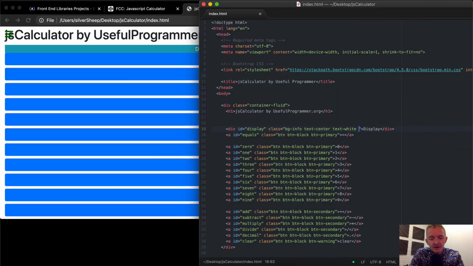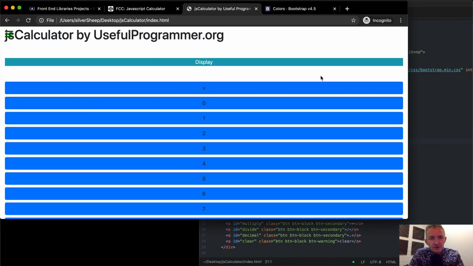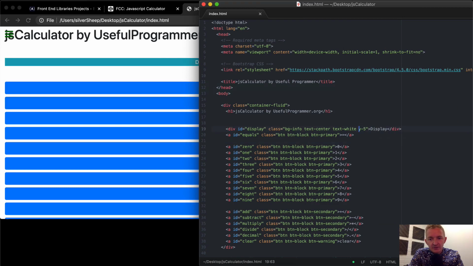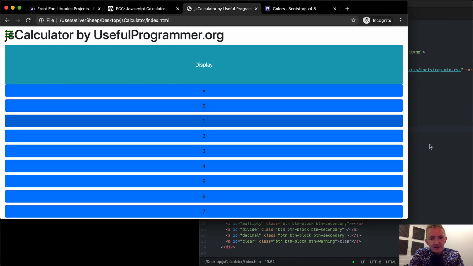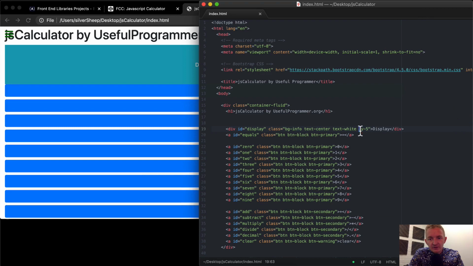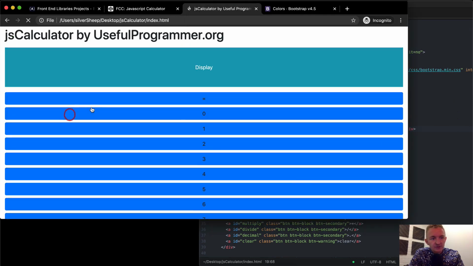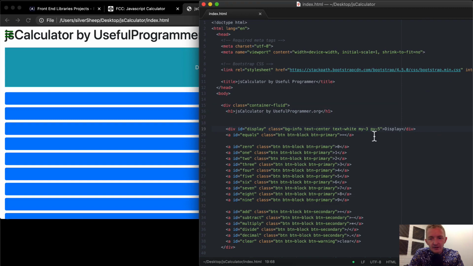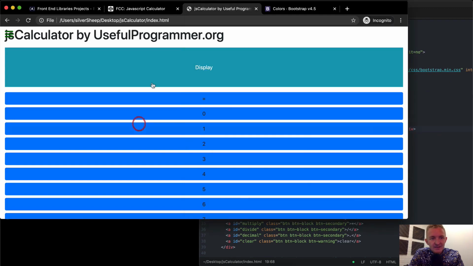We can make a margin on the top and the bottom. So margin Y is equal to 5. That should, maybe padding, not margin. That gives us some space there. And then we could do some margin as well, on the top and the bottom, maybe a margin of 3, which makes it so it's separated from the space a little bit. And we've got our big display here. So yeah, that gives us our display.